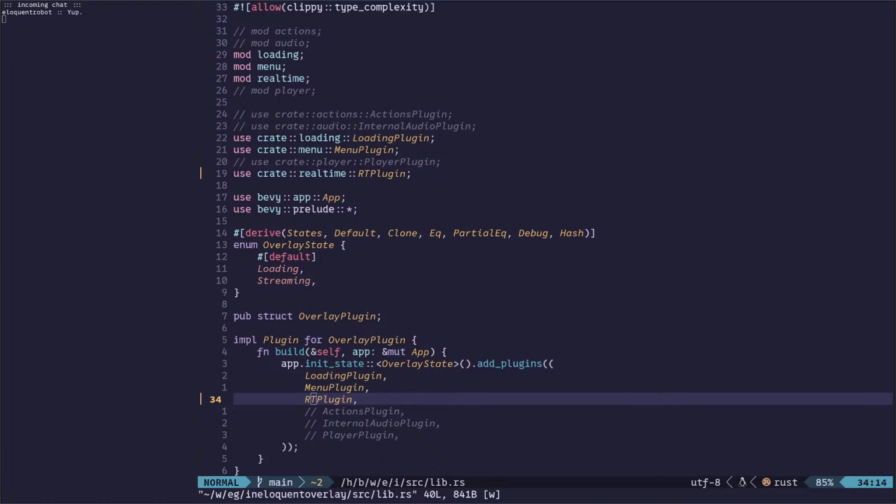Okay, let's try that again. Still having problems. Where? Oh, I just built it, right. Runtime panic. Why? Resource requested by Bevy HTTP client does not exist. Huh. Okay. Are you quite certain about that?